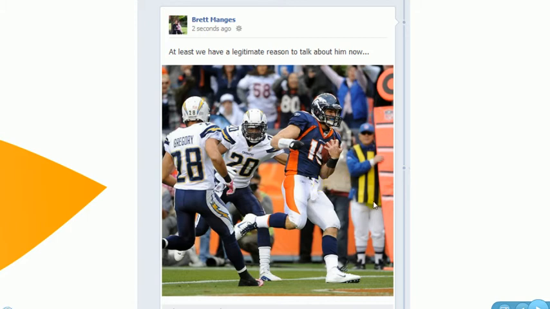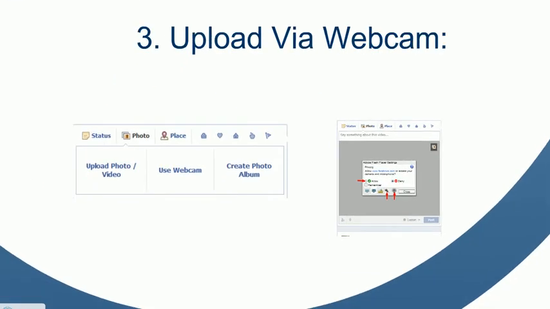The cool thing is I don't have to edit my photograph. Facebook is going to adjust that photograph so that it fits within this space. So again, we can attach a video or a photo with a link to a website, or we can upload it directly from our computer, or you can send something and post it directly from your webcam.